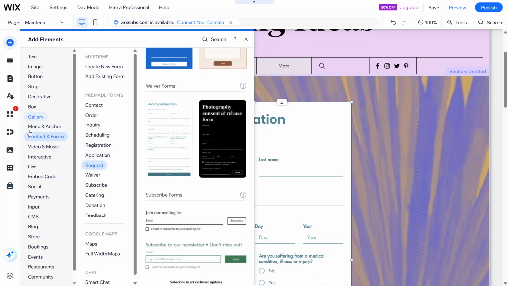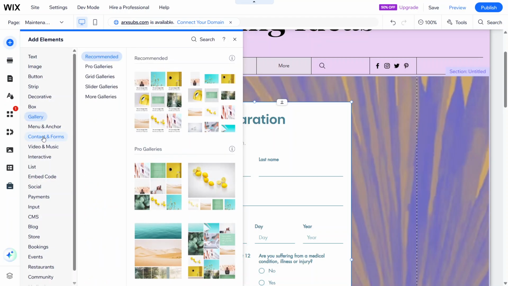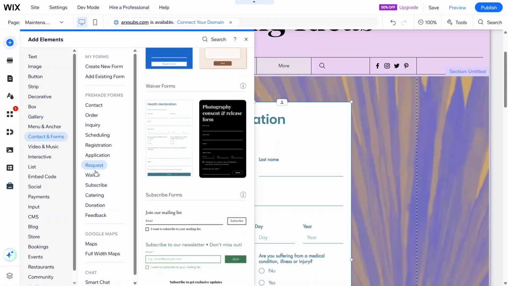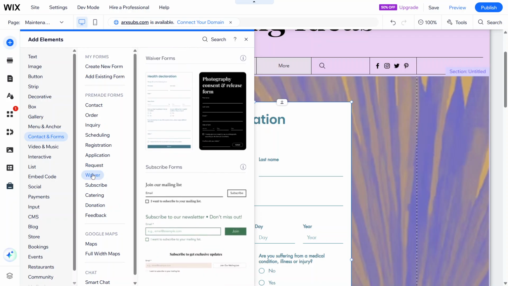In this panel, look for the section called Contact and Forms. Click that, and inside it, you'll see an option specifically for Waiver. Select Waiver, and Wix will show you a list of available waiver templates.